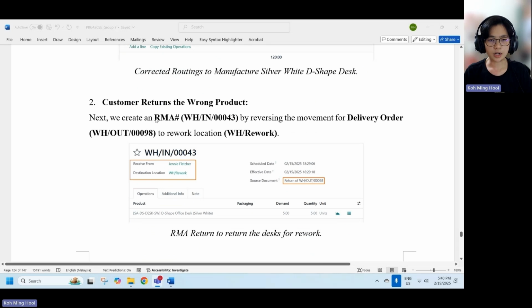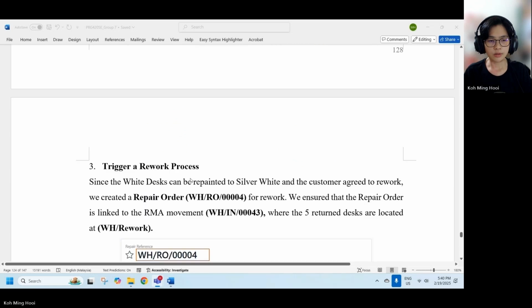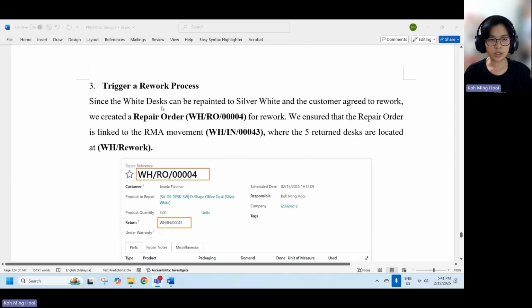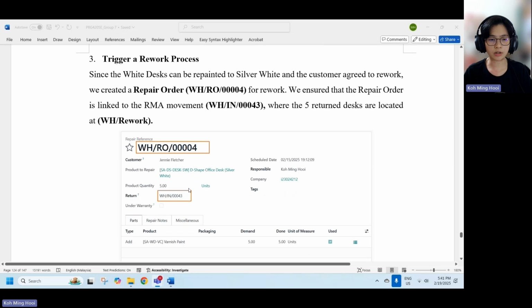So with that, we create an RMA number so that the customer can actually return the 5 office desks to us. And these 5 office desks are returned to a new location called the rework location. And in order to trigger a rework process, we created a repair order, RO00004, and this is managed using the repair module in Odoo. So here in this repair order, we make sure that the repair order is linked to the RMA movement, which we have shown you just now. So this RMA number will show us where the 5 returned desks are located. Basically, these desks are located at the rework location.